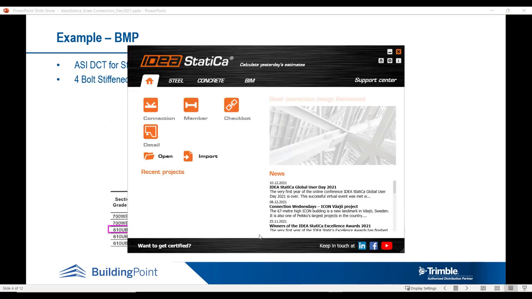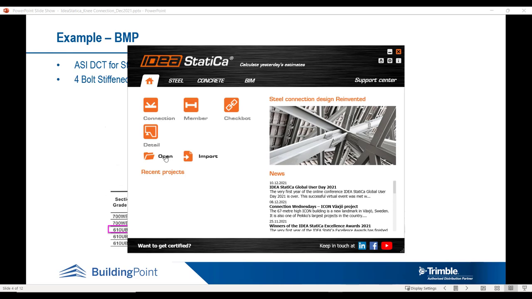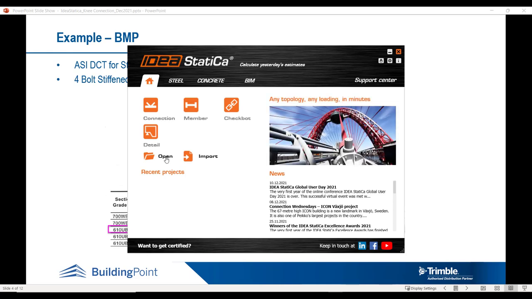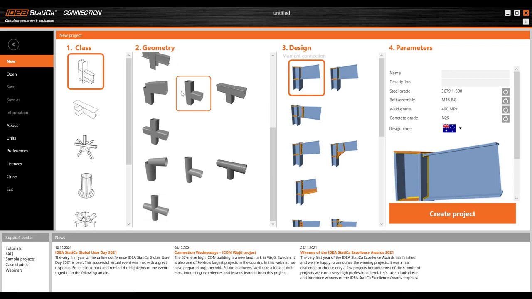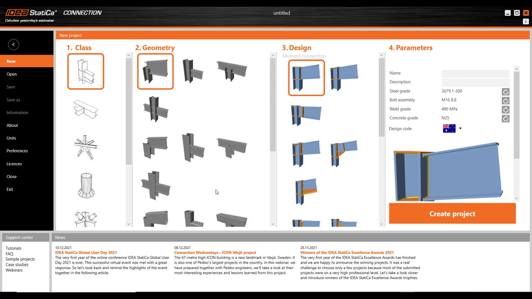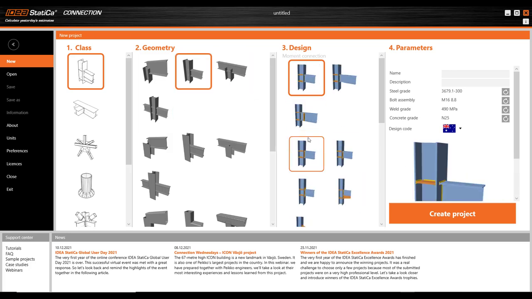And the way you would do that, when you open the software, you could, of course, open up a previous connection or start a new one like this. And if I select that, I'll simply get this page where I can pick from over 100 standard types of connections. So I've got beam to column connections, that's the class. And within that, I've got a number of different geometries, including with hollow sections. And the column could be continuous. I could have a beam on each side. The orientation of the column could vary, of course. And within each of these, we're going to have a range of design options. And we can then further select some parameters.